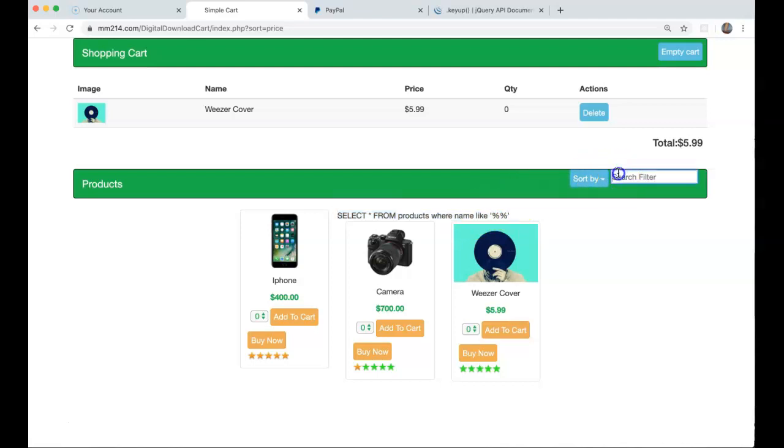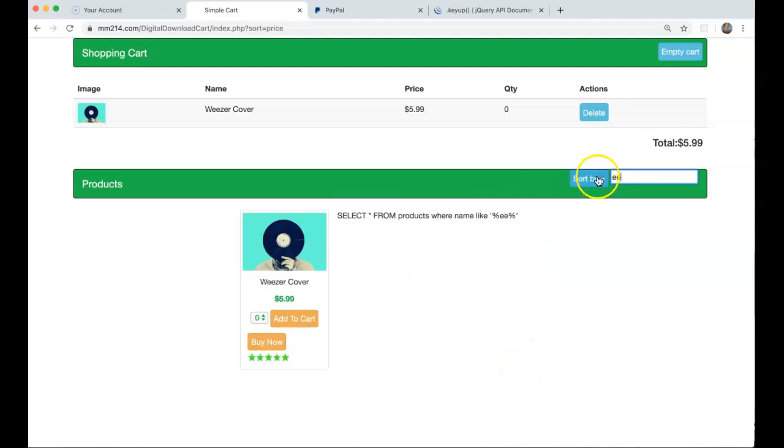That's my section. So if I type in, I don't know, E, like that, each of these products has an E in their name: iPhone, camera, and Weezer. If I type in that, I get Weezer. Now the percent would be the W, and the last percent would be everything that comes after it.